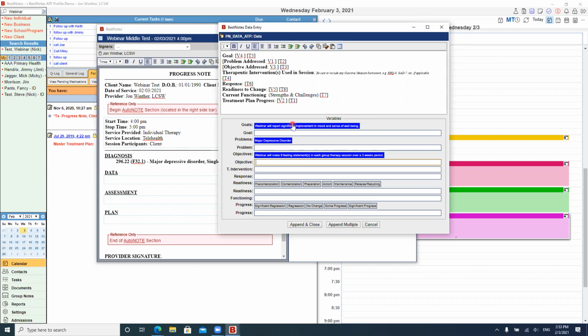So let's say that for this session, the client and I were working on major depressive disorder, but they also came in the door and told me that they had a fight with their roommate. And they really wanted to talk about that. And that's what we actually addressed in the session. And so even though we do always want to display that we are working toward the client's treatment plan goals, we also want our documentation to reflect what is really happening during our sessions.